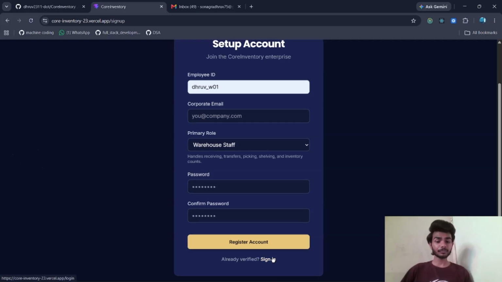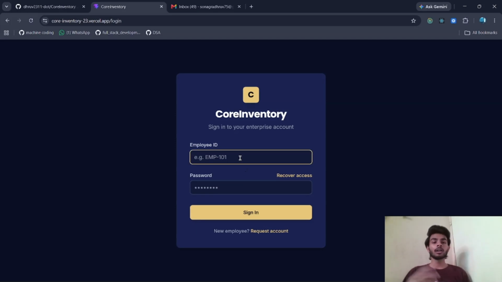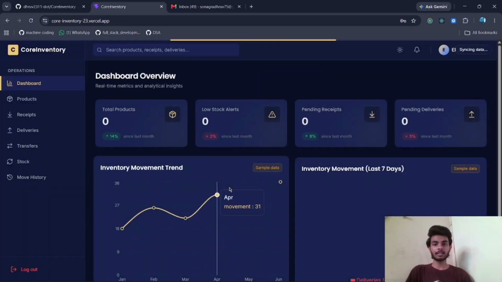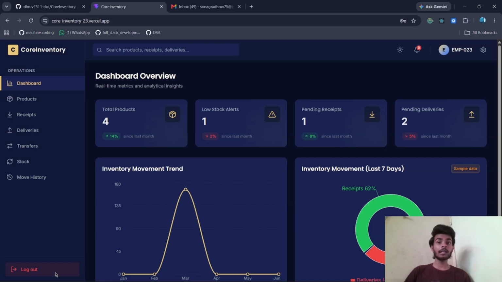After the user has successfully signed up, the user can enter the employee ID and password, and it will successfully redirect to our dashboard. And firstly we will see how it actually works.